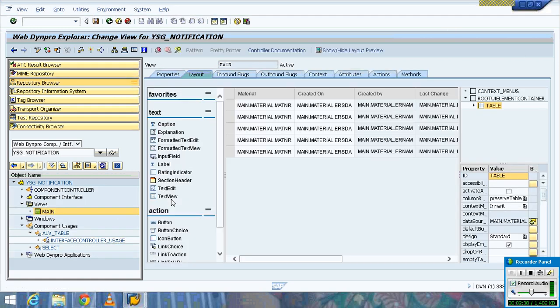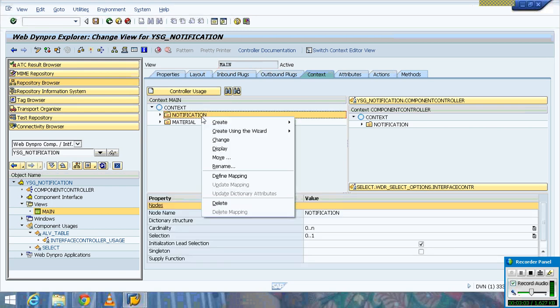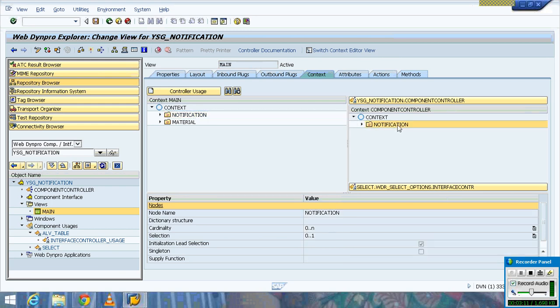we are trying to display data within the view. First, we have to define the mapping between the node of the component controller and the notification node of your view controller, because the data communication is happening between different controllers. So to define the mapping between the view controller and the component controller, either you can right click on the node and click on define mapping, or you can drag and drop the node onto the notification node of your view controller.